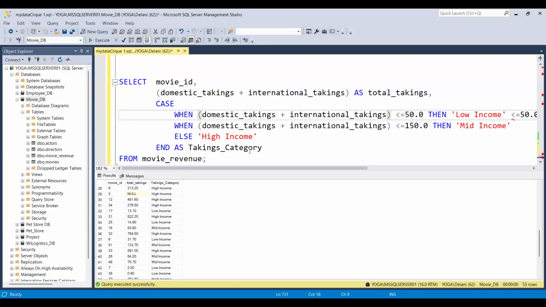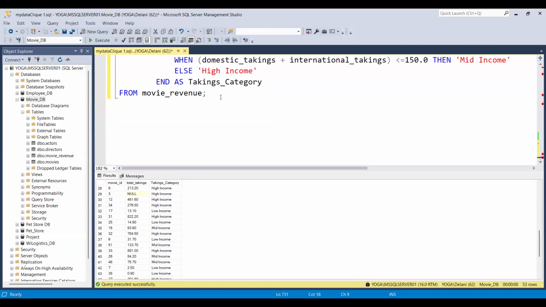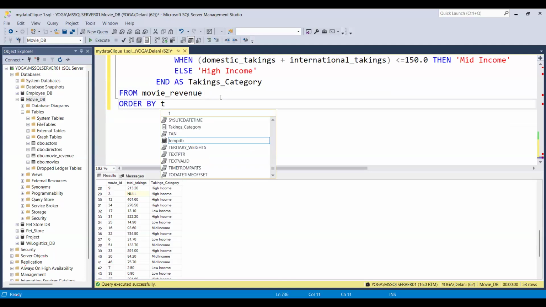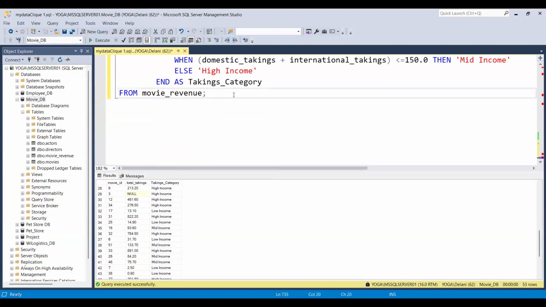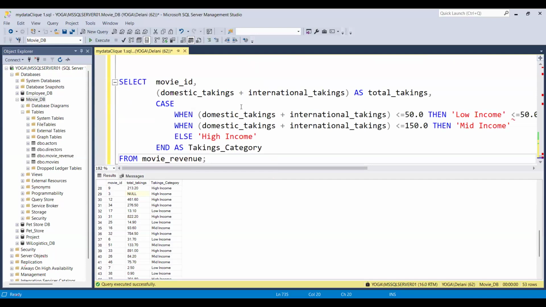All right. Now, if I want to order by the total takings, Adekunle, you see that if I put order by and call out the alias, it can pick it up from here. Yeah, I can see that. All right, so that's the answer to your question. Are you good? Yeah. All right. Thank you.